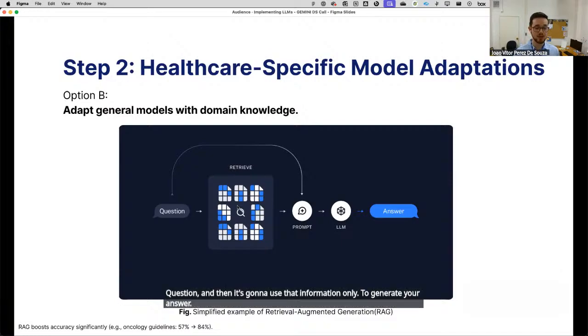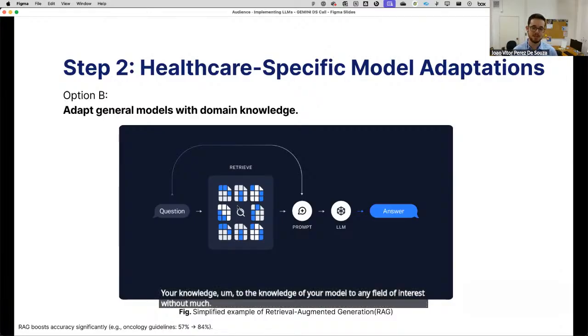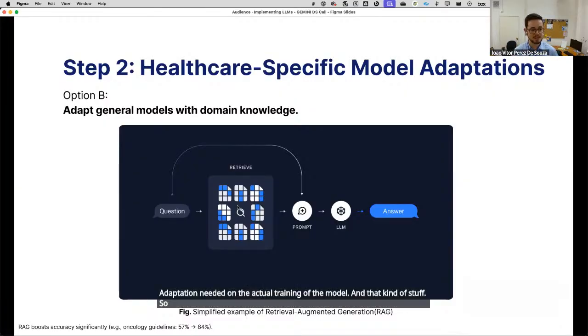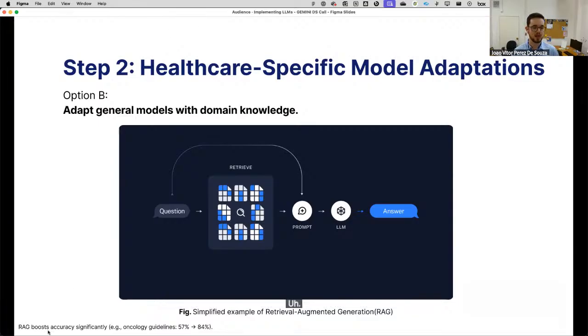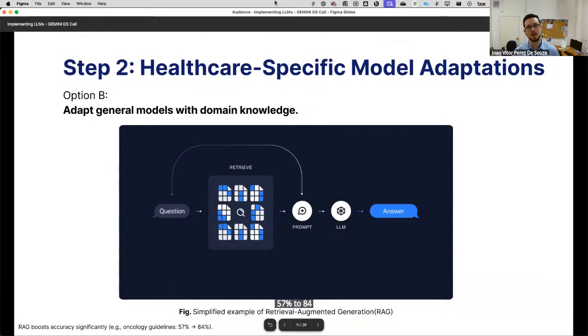So in that scenario, you can really expand the knowledge of your model to any field of interest without much adaptation needed on the actual training of the model and that kind of stuff. So this is very promising. We actually have some results in the literature showing how using RAG, you can boost accuracy significantly. For instance, using oncology guidelines, you go from 57% to 84% accuracy in responses. So this is pretty cool, pretty cool.